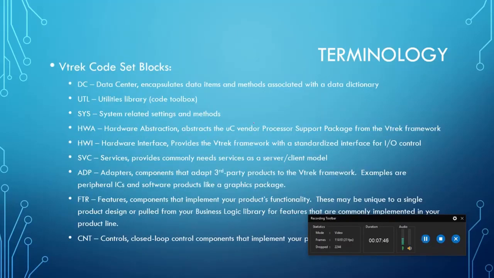Okay, I want to walk through the various code set blocks, and we're going to look at some slides directly after this that go through each block and what it's about. But in terms of learning acronyms, DC is a data center, which encapsulates data items and methods, and essentially it creates a data dictionary for the variables in your code set in your particular project. UTL is for a utilities library, which is a code toolbox that comes with Vtrek. Sys is for system-related settings and methods. HWA is a hardware abstraction block.